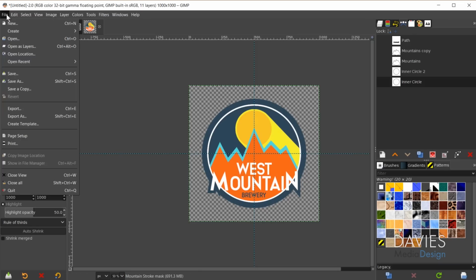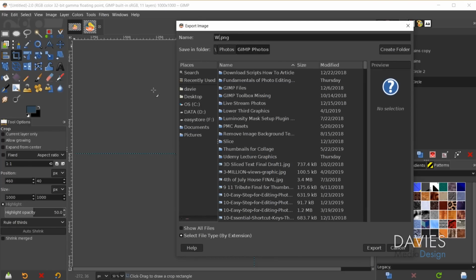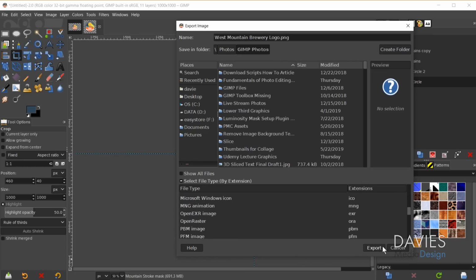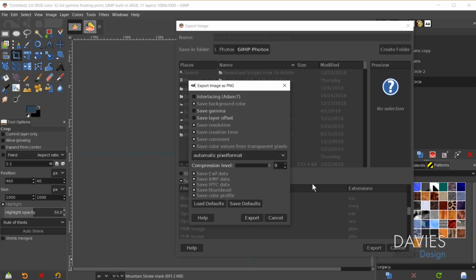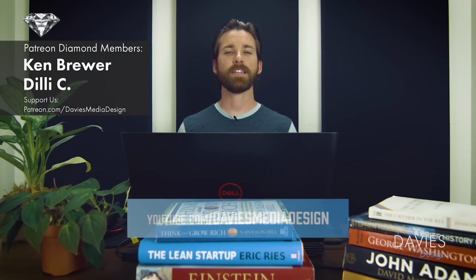So come over here to File, Export As, and I'll just name this West Mountain Brewery logo, and make sure this ends in .png. You can also come down here to select file type by extension and choose a variety of other files, but I'll just hit Export. I'm going to keep all the settings by default and hit export again. And there you go. All right, so that's it for this tutorial.